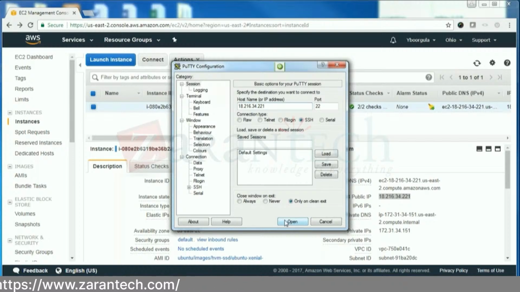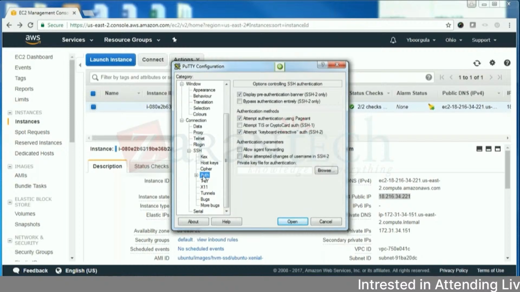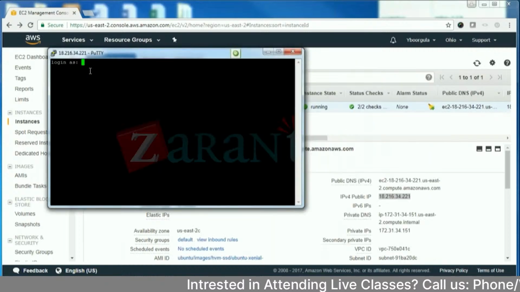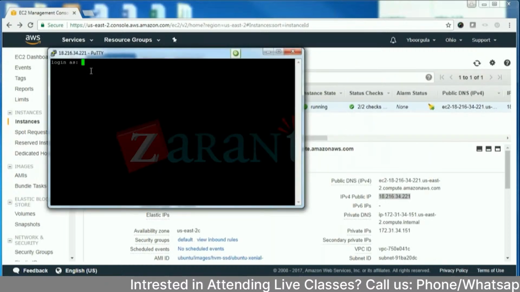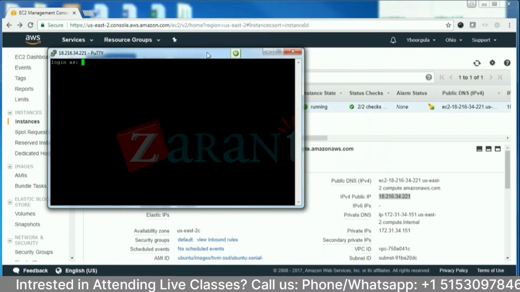No, on the left side, click on SSH. Expand that. There is an auth here, because you don't have a username and password to connect to this one, so you will be authenticating using the private key. Click on auth, and browse for the private PPK file which I shared with you. Okay, great. Now it says login as. Just click on the connect button in AWS.